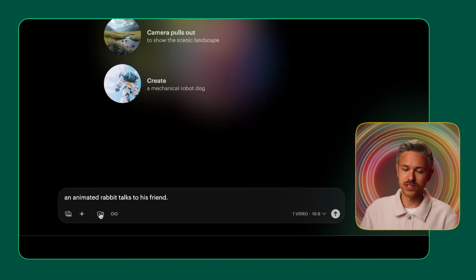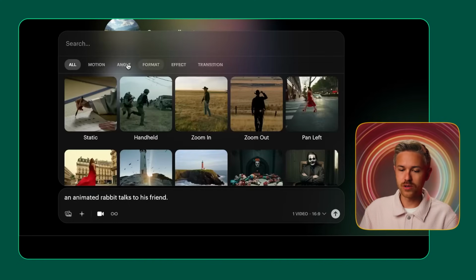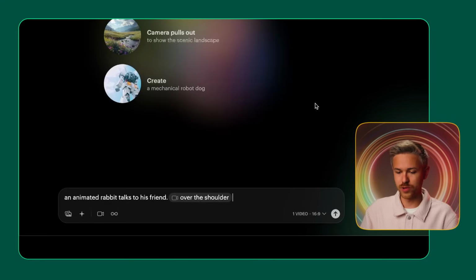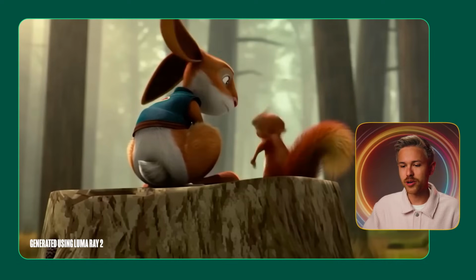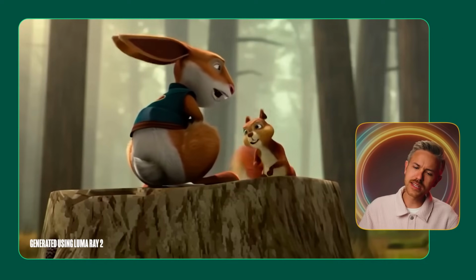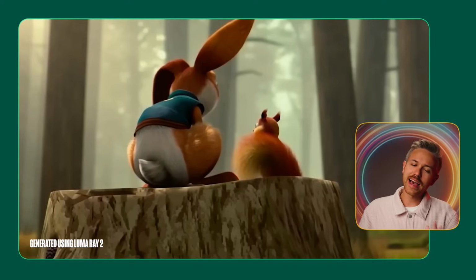Now, I wanted to do a text to video example utilizing this tool to really see how it does in directing itself towards an end result. So I said an animated rabbit talks to his friend. We'll go to camera, go to angle, and for this one, we'll say over the shoulder and go ahead and click generate. And after a couple minutes, it generated this clip here, and you can see it does have the qualities of an over-the-shoulder shot.